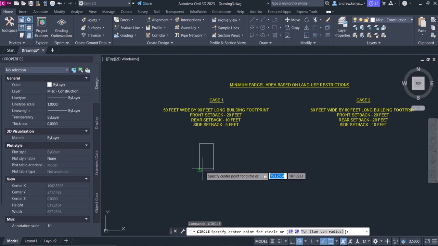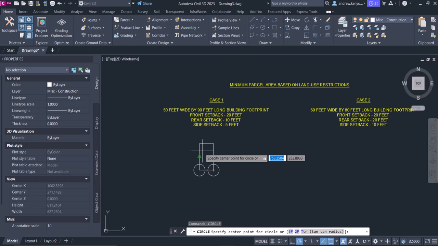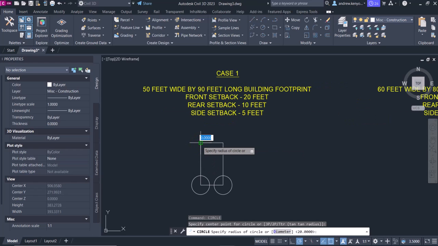We'll start the front setbacks with a circle with a radius of 20. We'll do that on both. For the rear setback, we'll do a circle with a radius of 10. And for the side, we'll do a setback of 5 with a circle of radius 5.